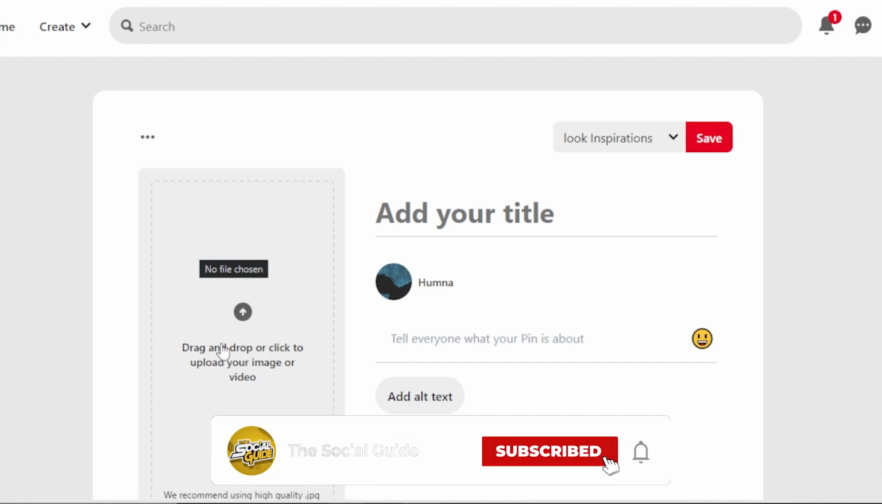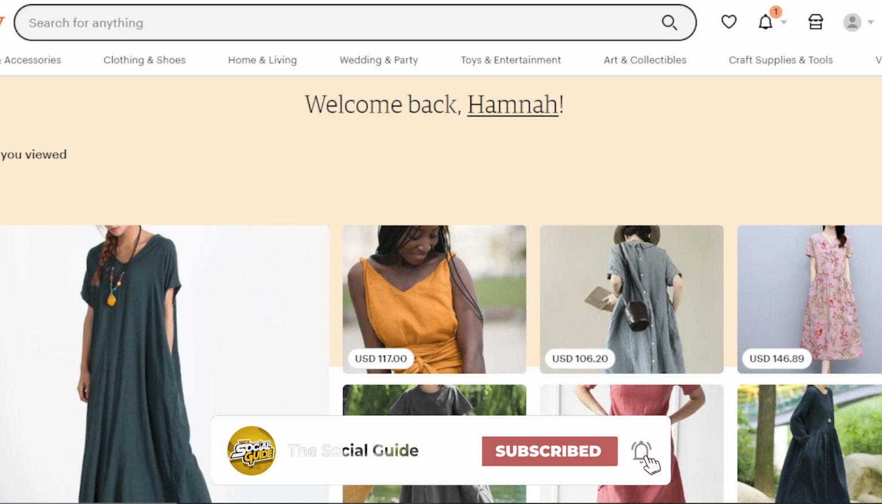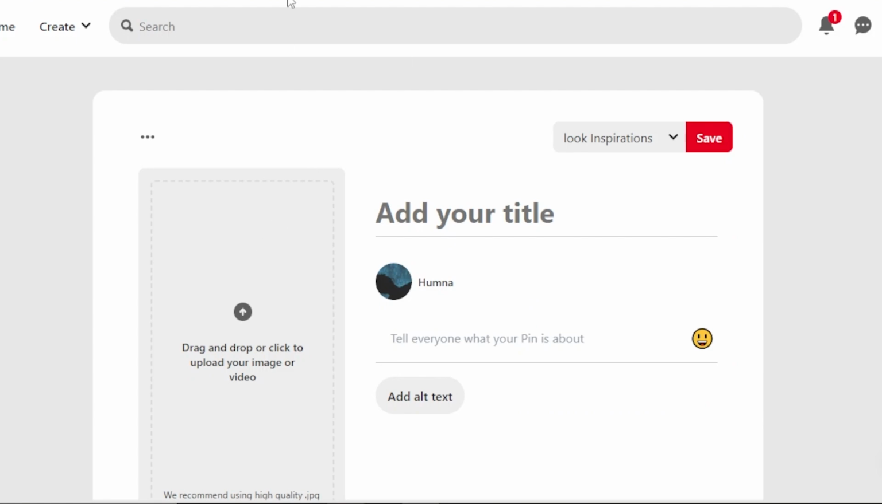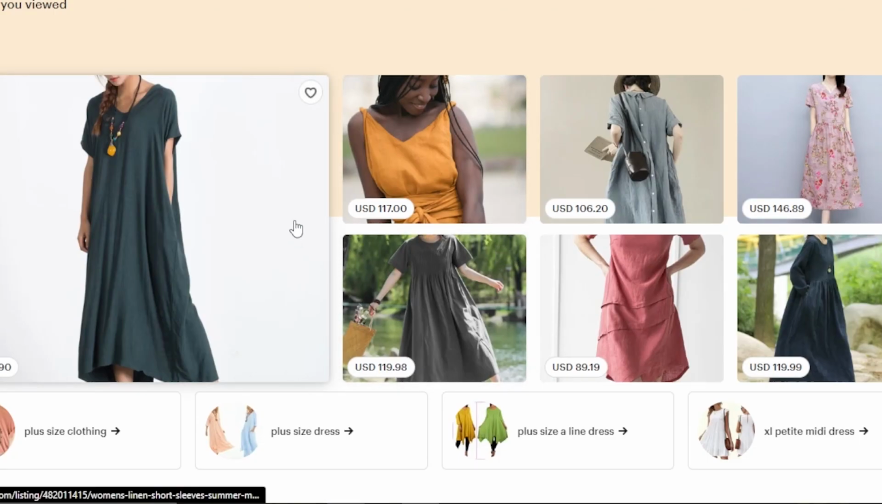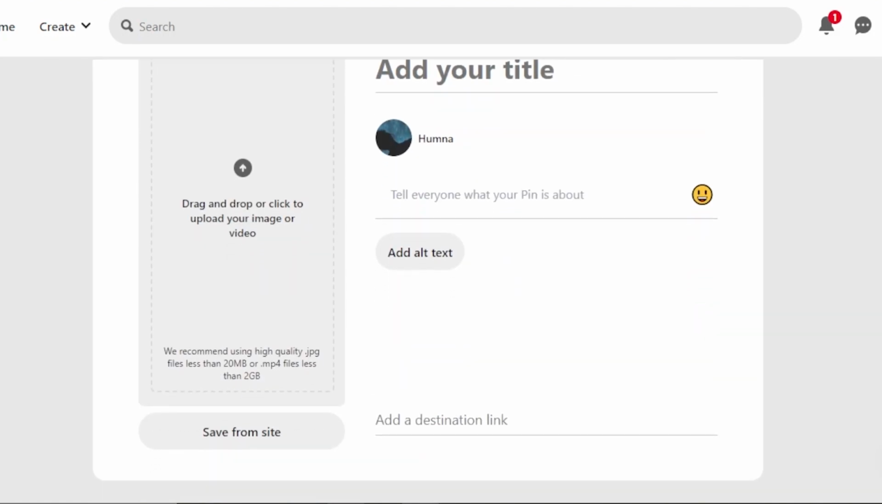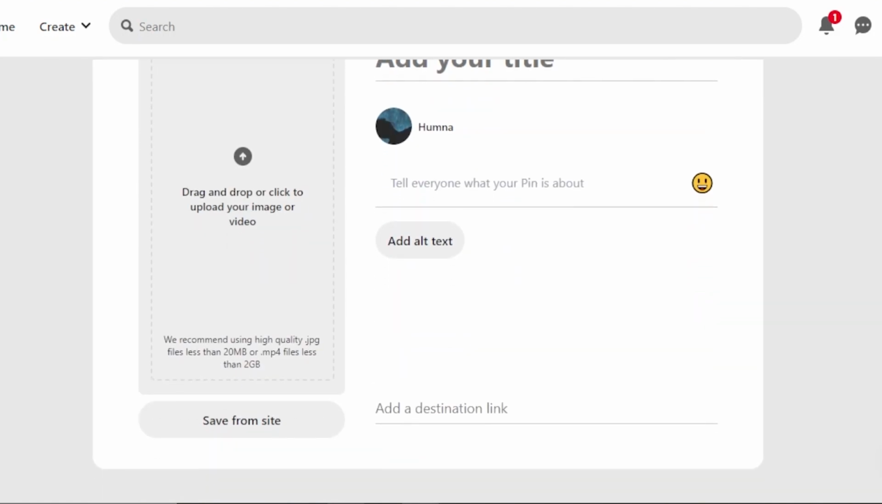So what happens is I will create a pin. Let's say I have a store, so I'll say best summer dresses that you should check out. That's what my pin will say. I will add different dress pictures from my store here, and it's going to be a very attractive pin that people will click on. They will check out the pin, they will read the title. In the description I will mention the dresses that they should check out, and then I will give them a link.